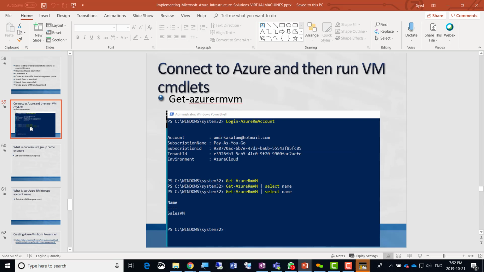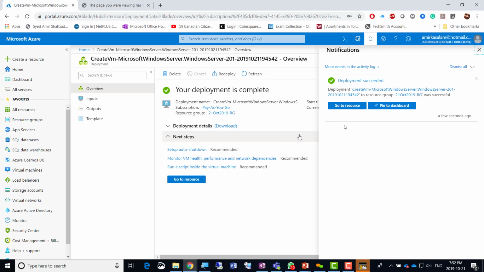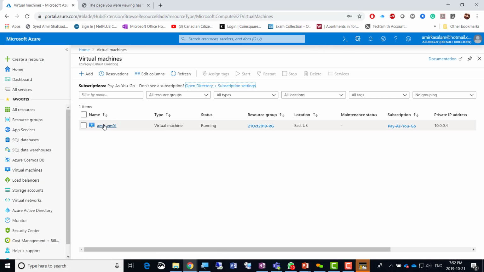So I hope it is created by now. I'm sure it is. Okay, done. So deployment succeeded, and then there's that virtual machine that we connected there. So this virtual machine here is created.